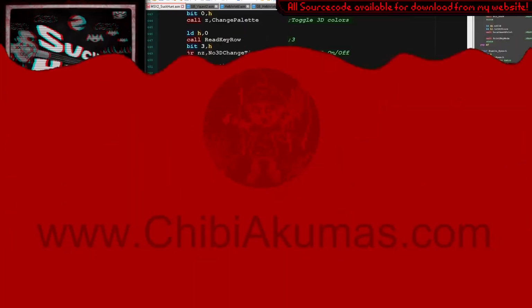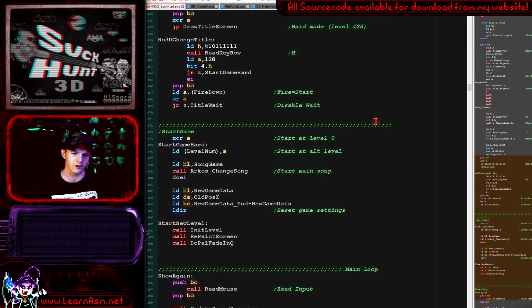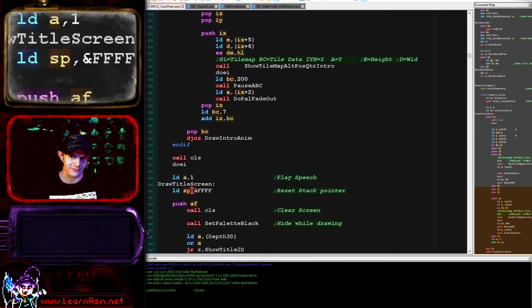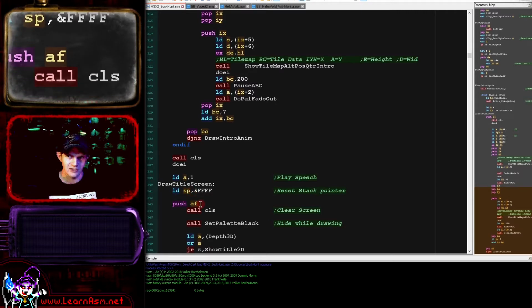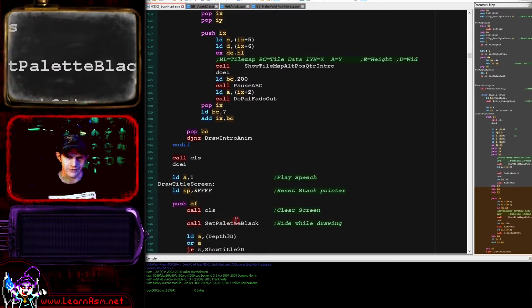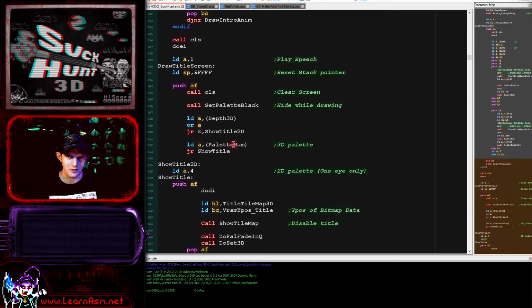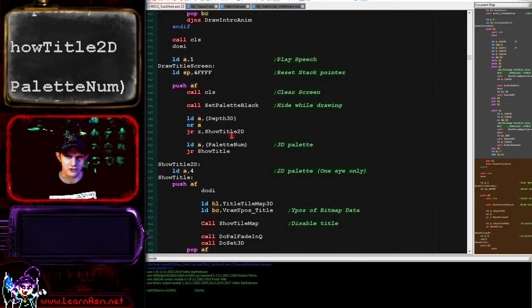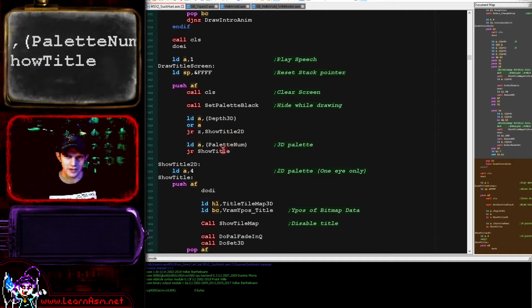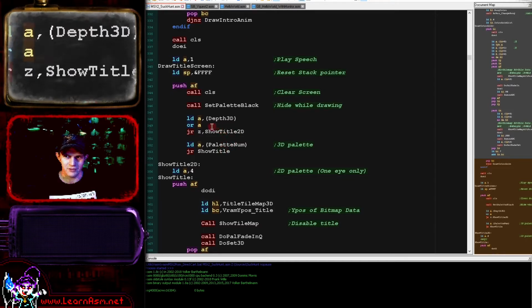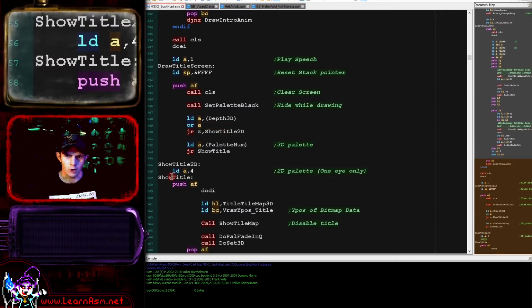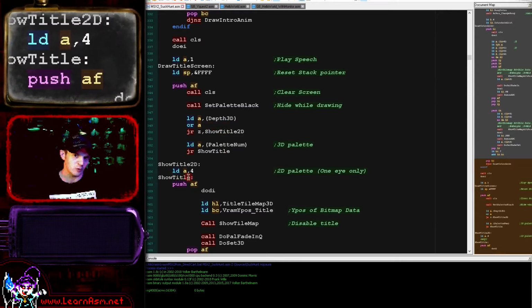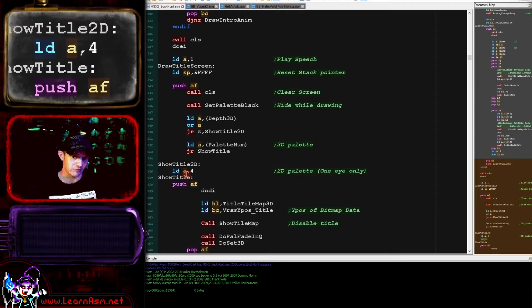Over the source code we go. Okay, so what we're doing here is we're just resetting the stack pointer every time the game starts, clearing the screen, blacking out the screen so the user doesn't see what's happening. We're then loading the correct palette for the title, and we're using the show title routine. Now the palette will either be the correct one for the 3D mode or a special one which effectively disables one of the eyes of the title screen.